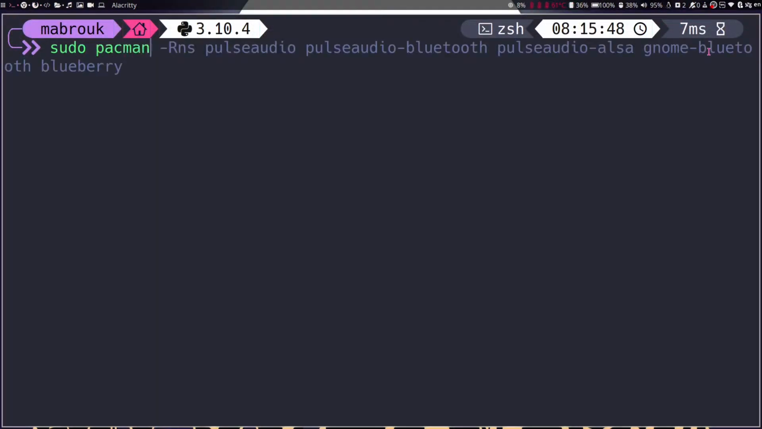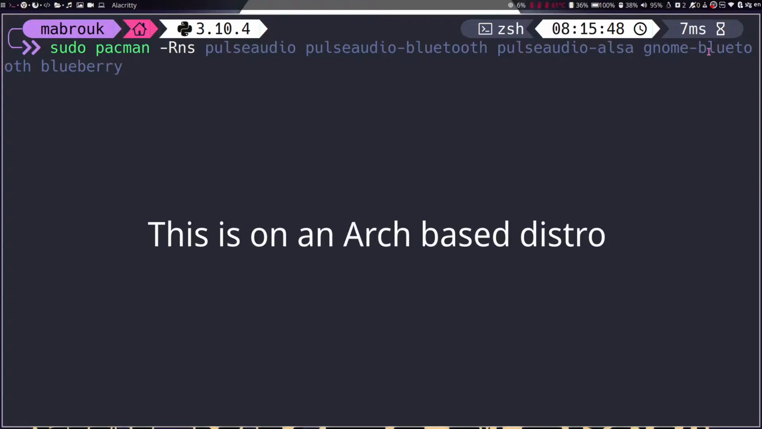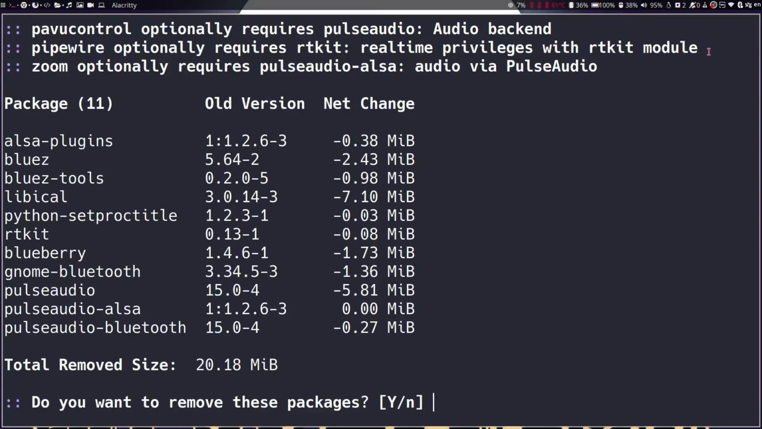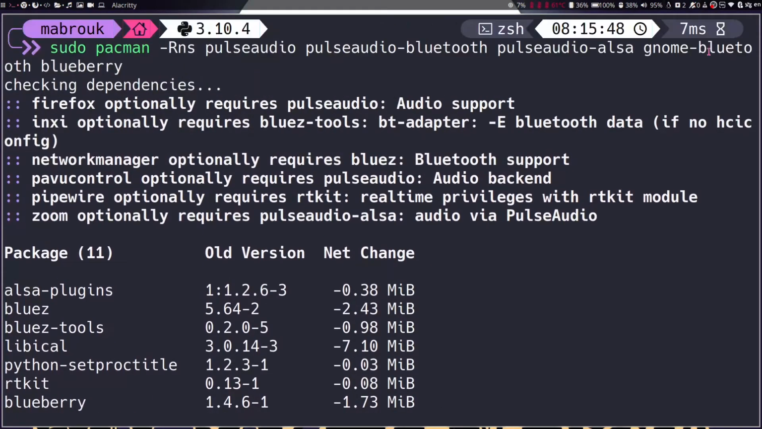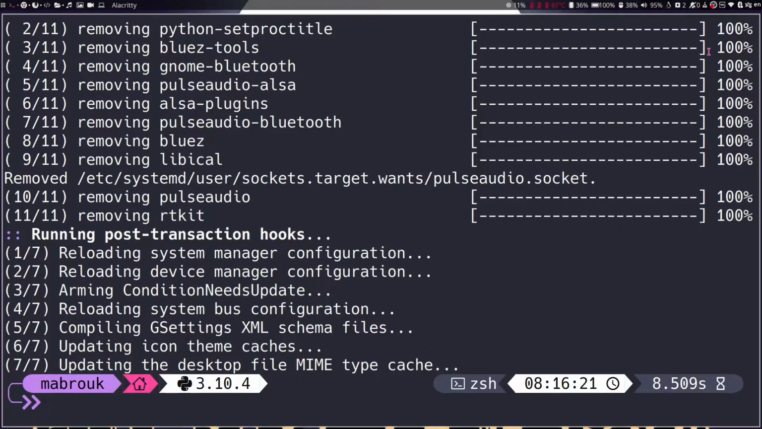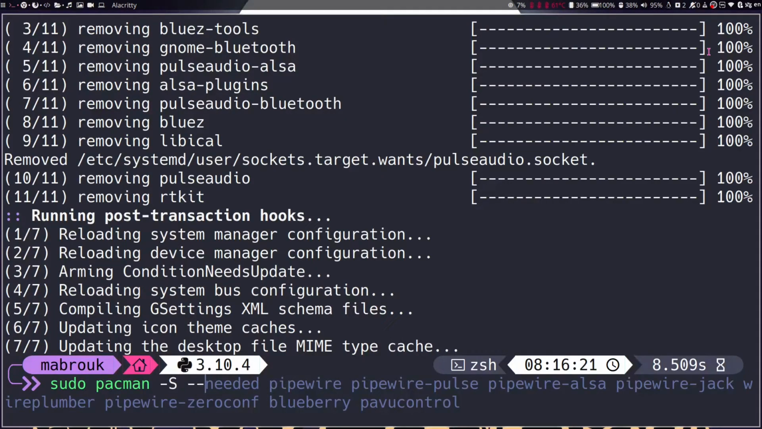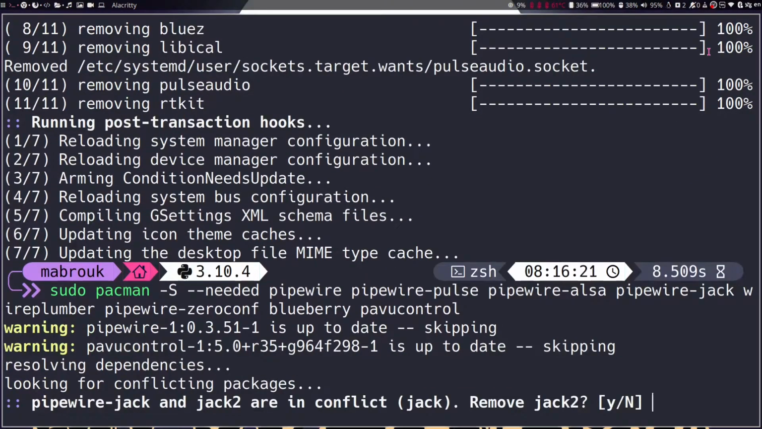Let's remove PulseAudio. These are the applications that we need to remove. We need to remove them all together because they have a dependency cycle. So here, Zoom optionally requires network manager, whatever. Yes, I hope that my audio still works. Okay, now we need to install those applications. Okay, let's install PipeWire. Jack and Jack are in conflict. Yes.